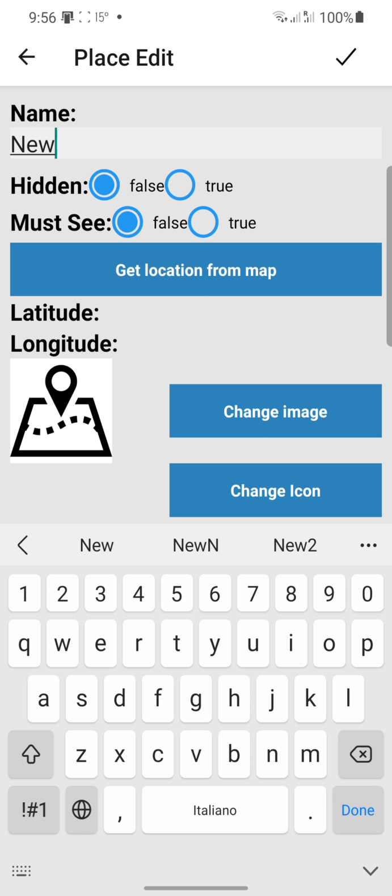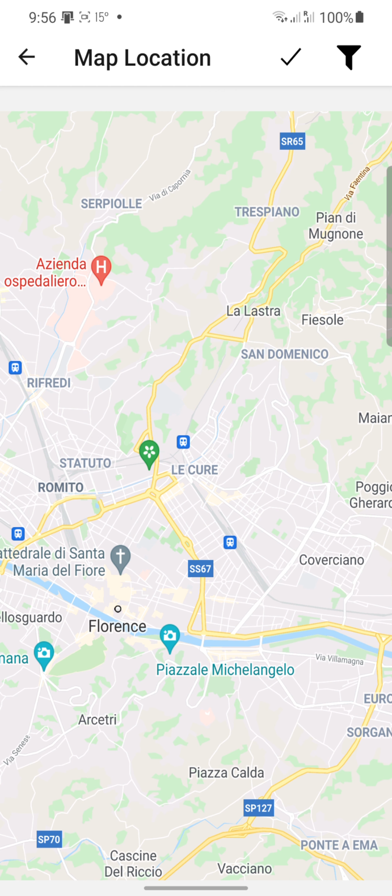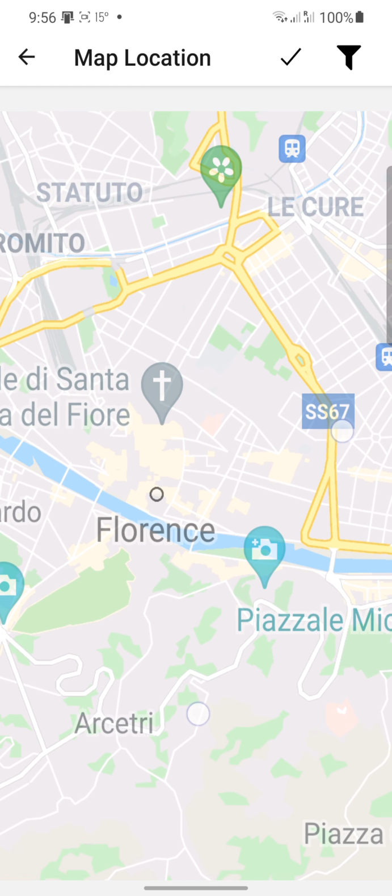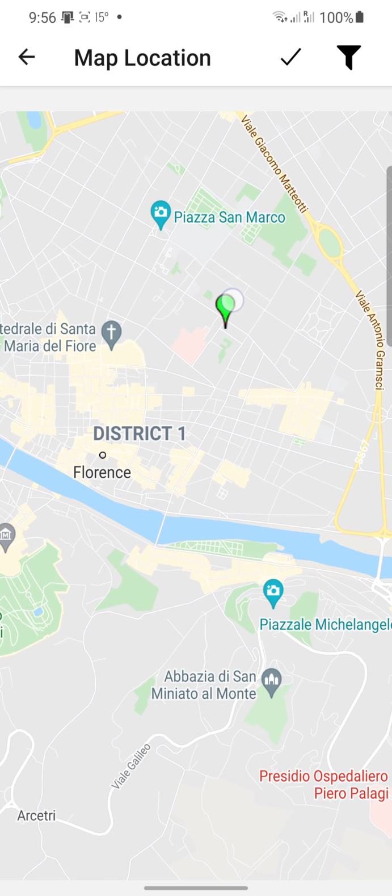Location is required, so we're going to get the location, and we just go here in the map, and we need to tap, and then you see. Now once you tap it, you can drag it around if you want, like this.